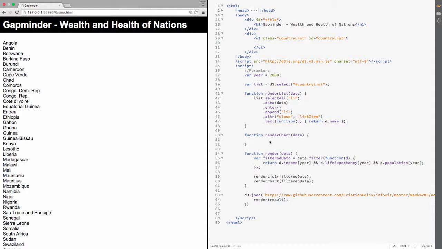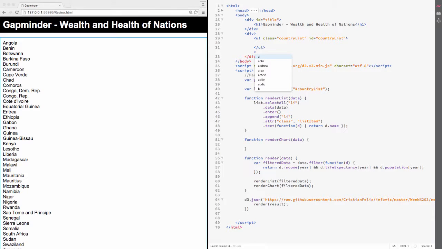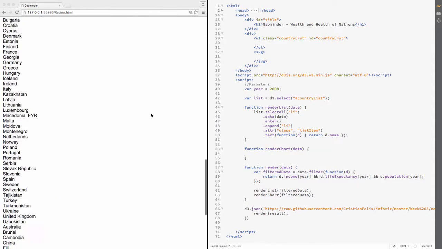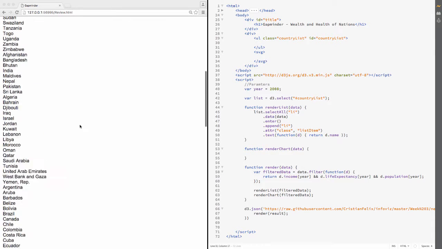Great, so we have the list. Now what we want to have is my scatter plot here on the right. So again, the first thing, we have this UL here. If we want to add a chart, we need an SVG element. But if I add an SVG element here, it will be here on the bottom.